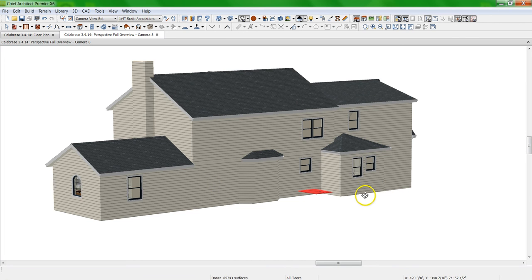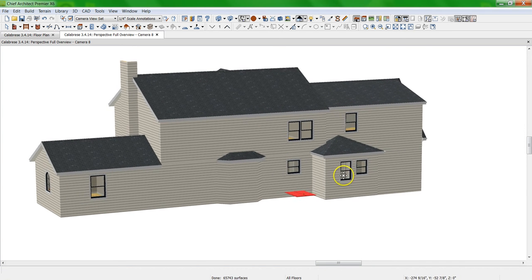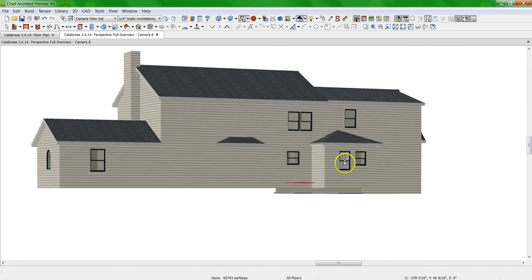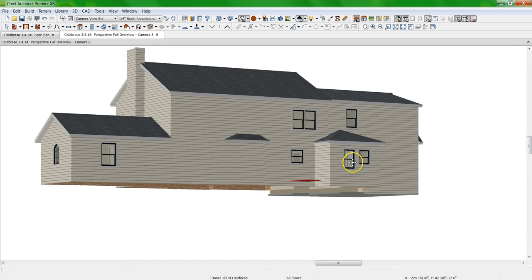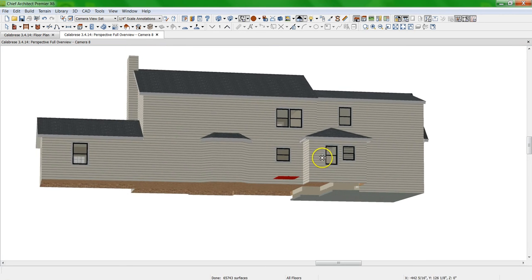And here's a look at the secondary addition in the back. And kind of keep in mind that, from ground level it's going to look more like this when you're out in the yard.